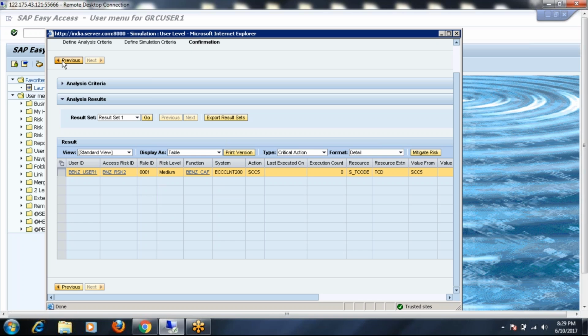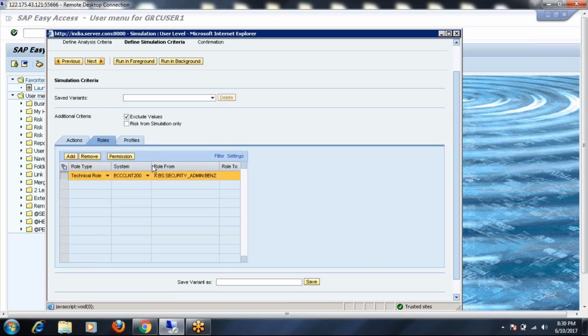But critical action should show for 3 T codes, right? SE38 and one more also. Why aren't those 2 coming? See, what is the condition you applied here? Exclude. Are you adding the role? No, removing it. Removing the existing role from the user.